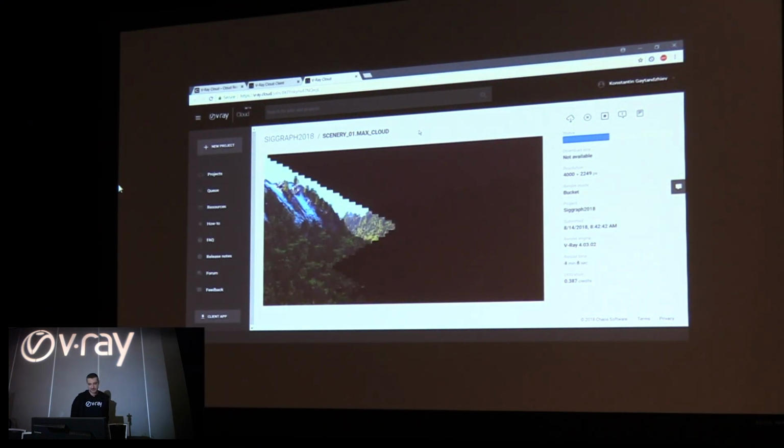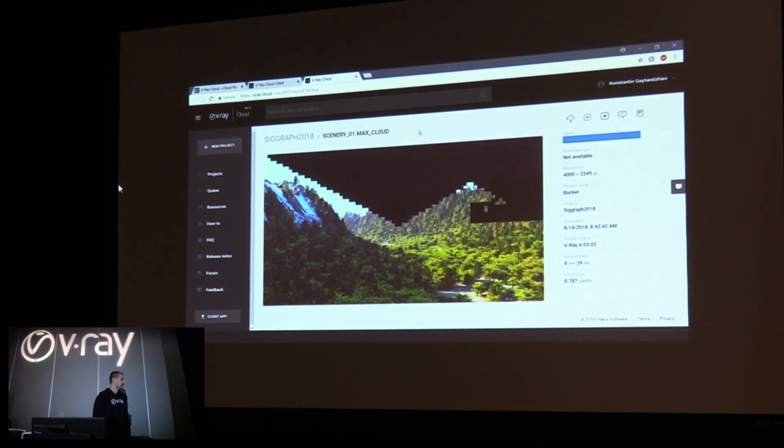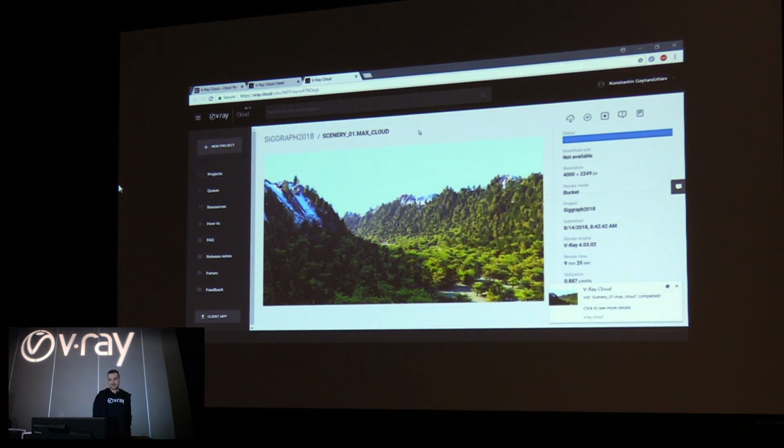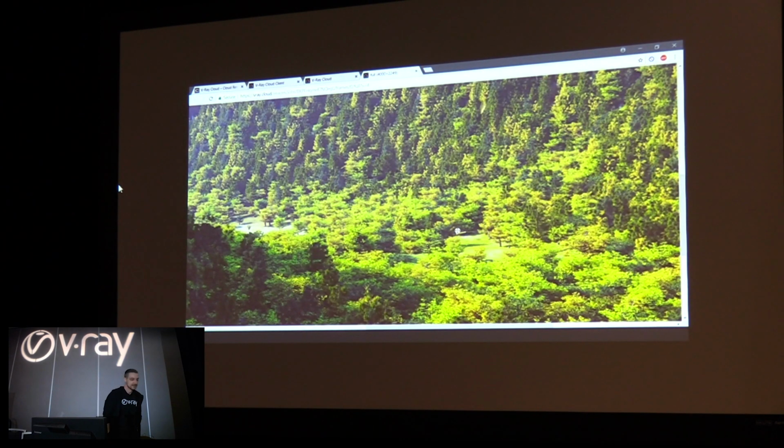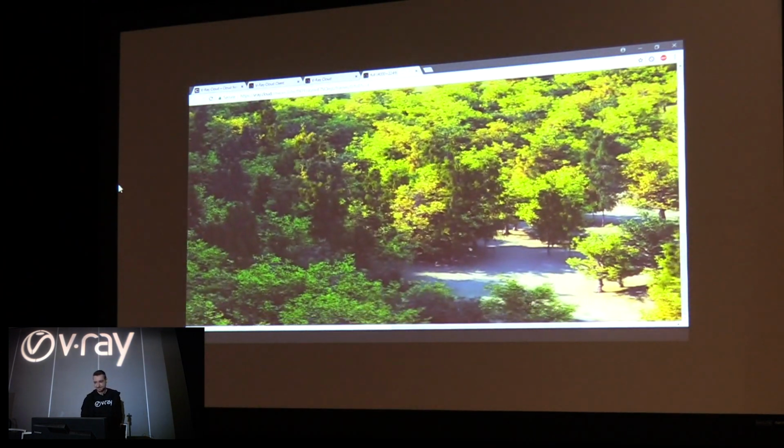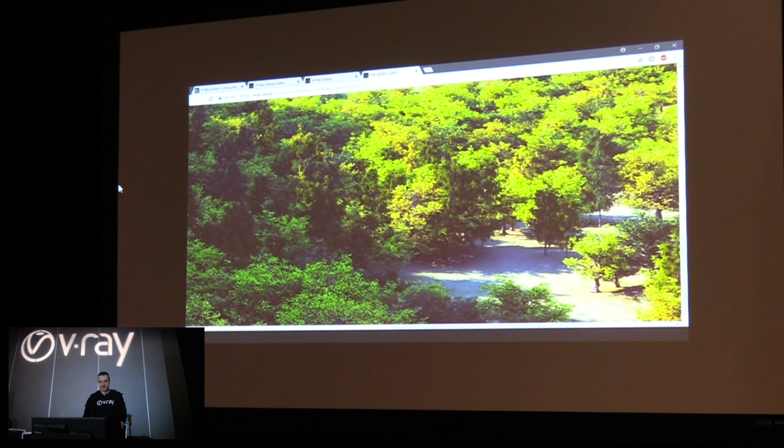And you get the final result. This is not quite real time, so the actual render took 9 minutes, but still pretty impressive. And once the render is done, you can download the file, get a JPEG and an OpenEXR, and work with that. This is quite a big scene.